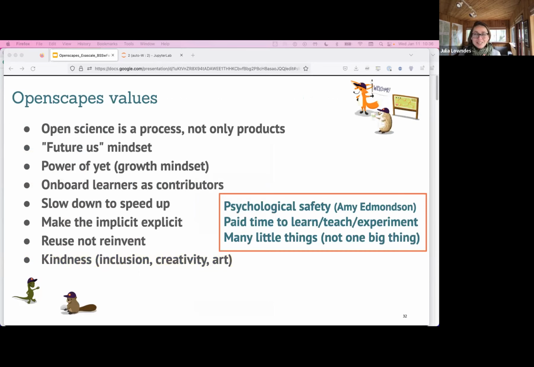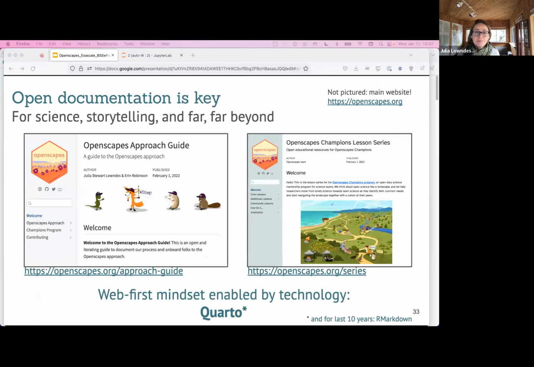So, this was a quick run through of these values, and something that underpins all of them is the idea of psychological safety and being able to ask questions, give feedback, and have people to talk to. Another big piece is that people have had paid time to learn new skills, to teach each other, and to experiment with incorporating new skills and tools into their workflows. It's been a lot of little things that they've done on a daily basis. It's not just one big thing that you're waiting to happen to you someday. It's taking action on these many little things.